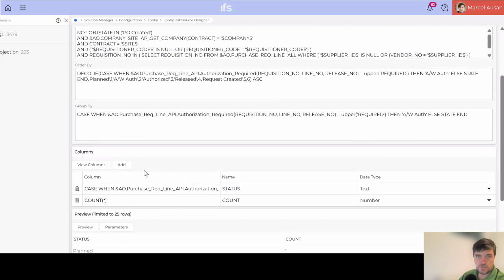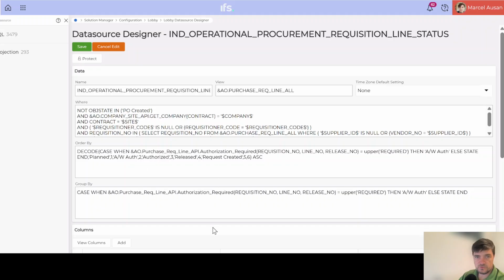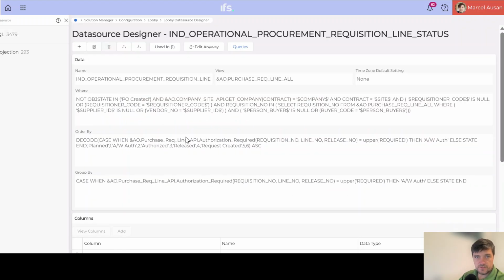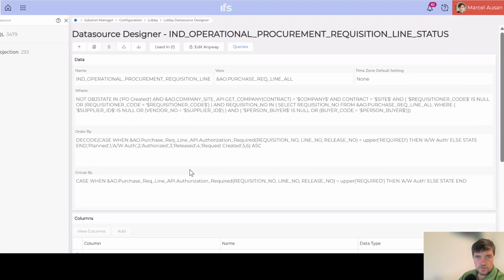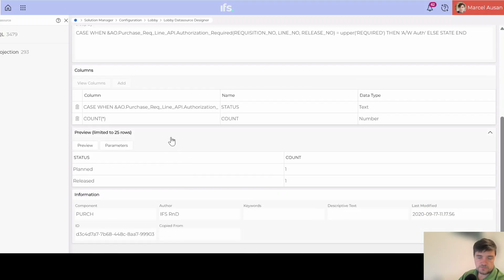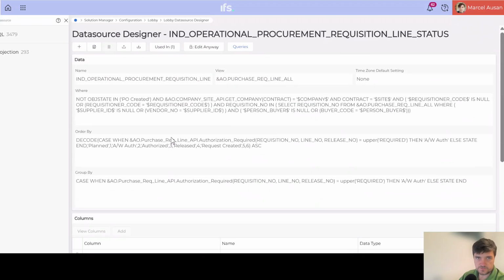Okay, so as I said, in the next video we will be playing around with creating our own data source, creating our own lobby elements, and then putting them on a page. I will just cancel edit from here, so just leave everything untouched. Okay, and this is how we can read and understand what's behind the data source.